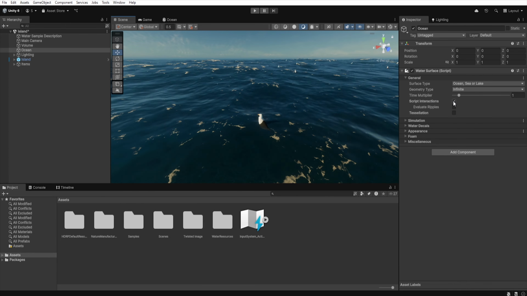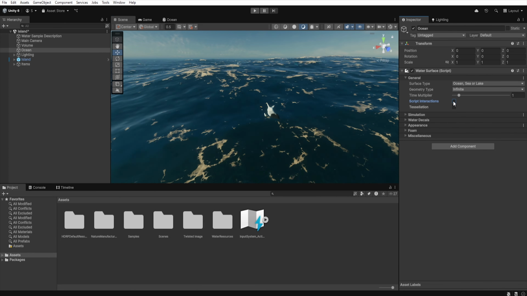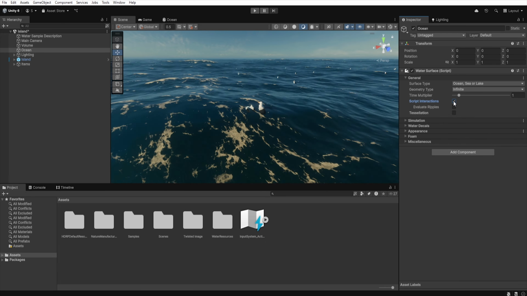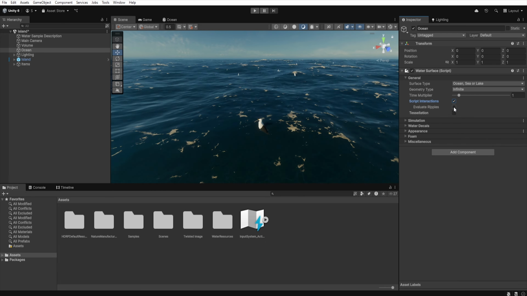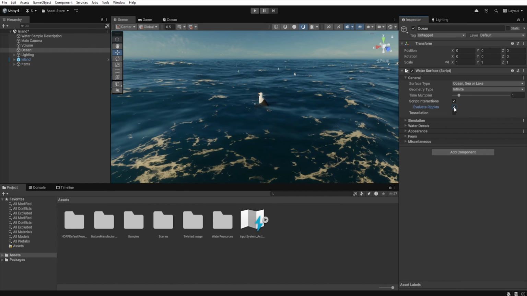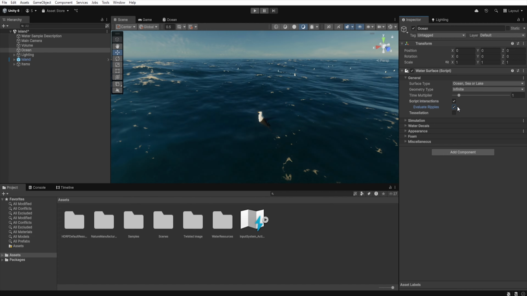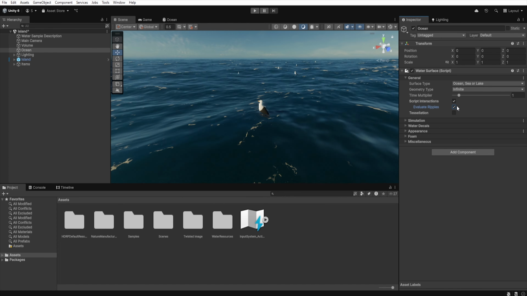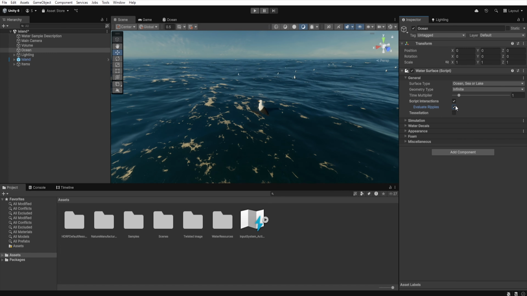Next, we have script interaction. So if we want to use any script, such as a drifting object, this option must be enabled. Below, we can decide whether we want not just the main waves, but also small ripples to be considered in the scripts, which of course comes at the cost of extra CPU calculation and might affect performance.